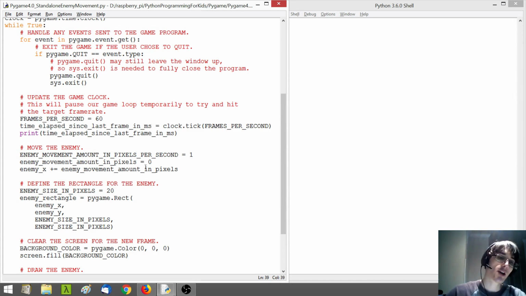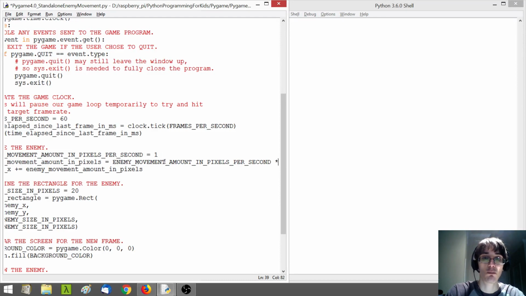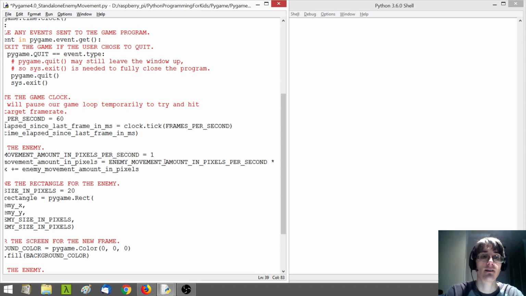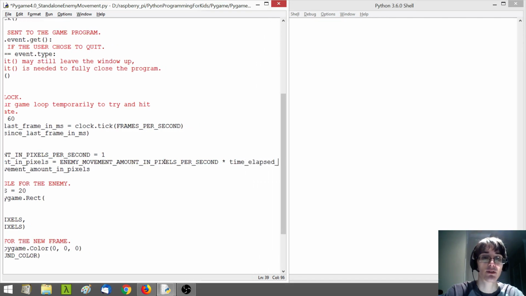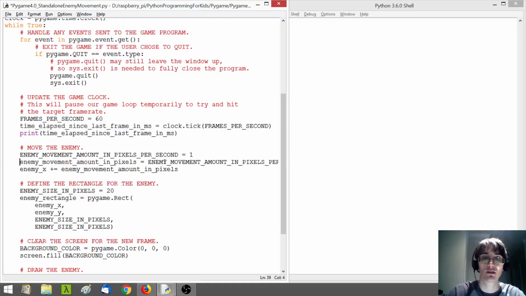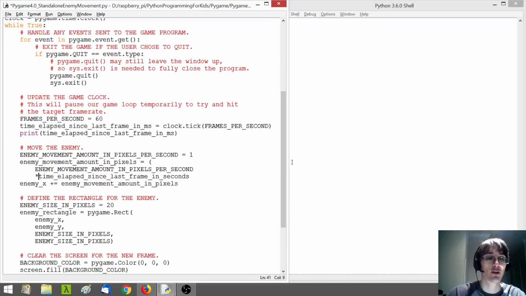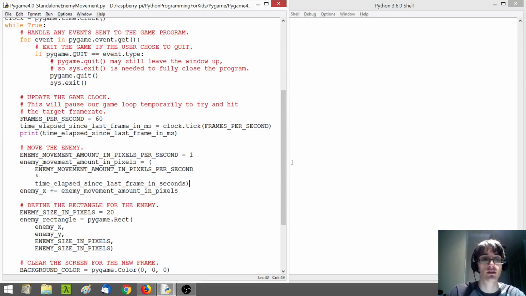So in order to calculate the enemy movement amount in pixels, we want to take the enemy movement amount in pixels per second and then multiply that by the time elapsed since the last frame in seconds. And let me wrap this around to multiple lines here so that you can see what's going on with my slightly larger font on this screen.